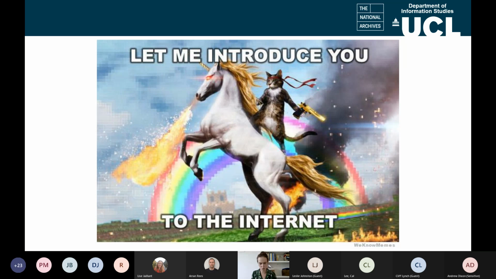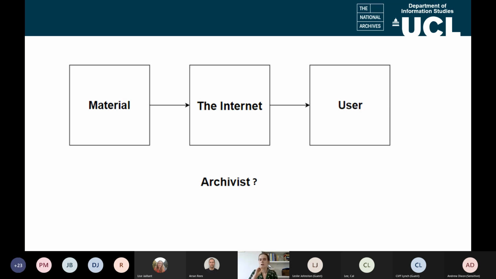There's so much more that goes into that. And also another thing with the internet is that it used to be the archivist that would sit in between the material and the user. However, now the internet's kind of taking that spot. And what does that mean for the role of the archivist? Where does that fit in within that story? Which also can be seen as a constraint here.